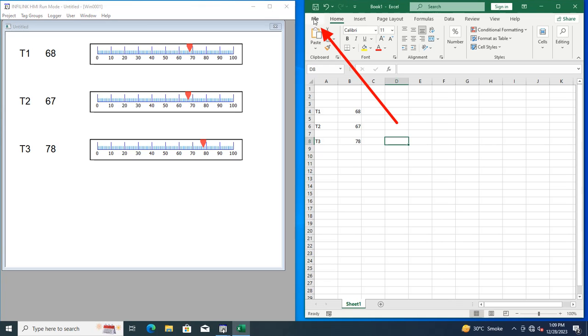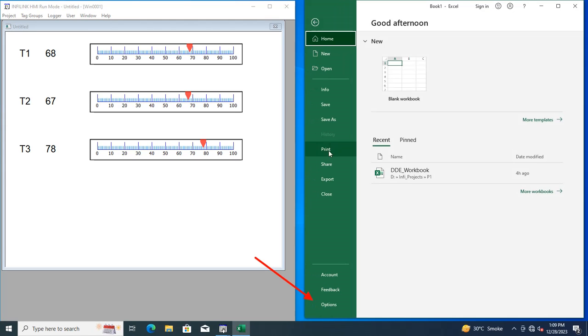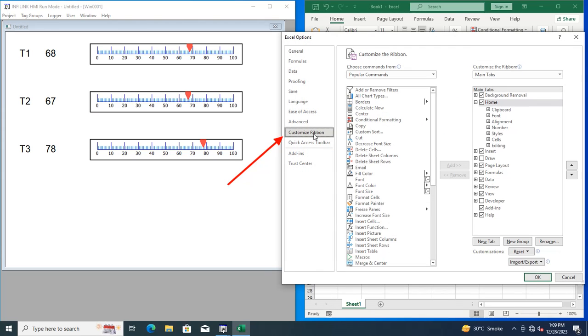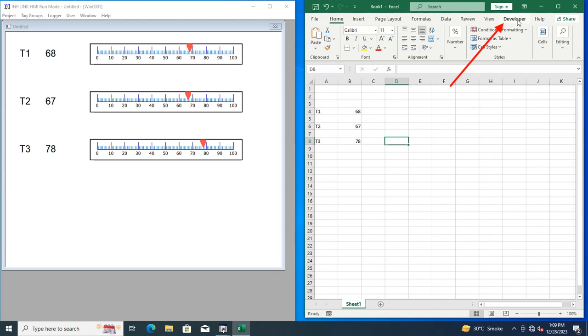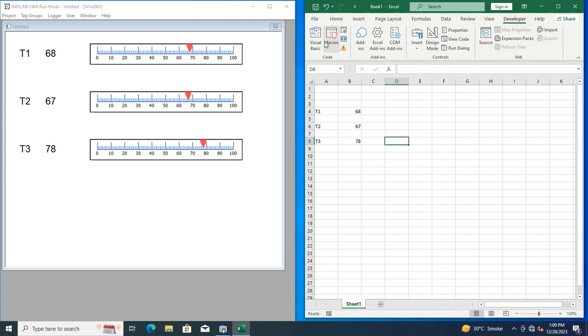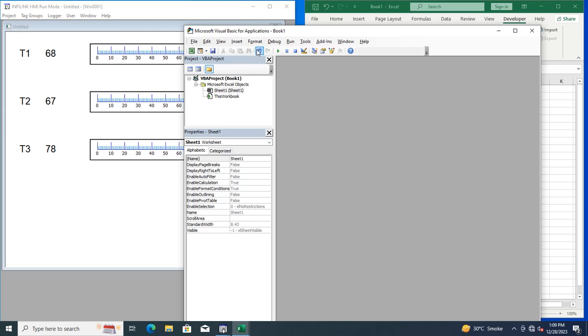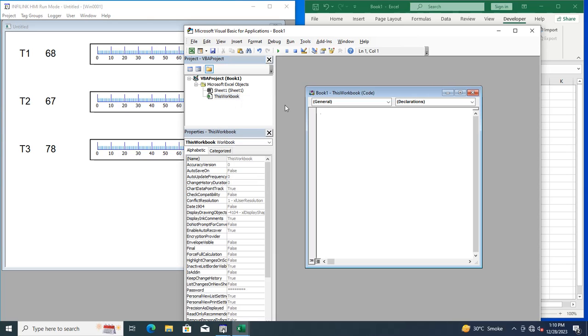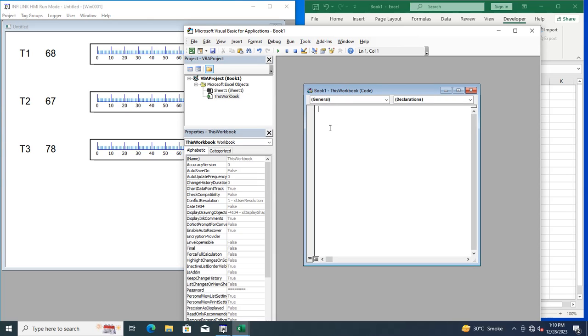Click on File menu. Click on Options menu. Click on Customize Ribbon button. Check the checkbox for Developer. We can see the Developer menu item now. Click on Visual Basic button. You can now write a Visual Basic subroutine that will write the data from any Excel cell to Infilink tag. We will see how it is done.